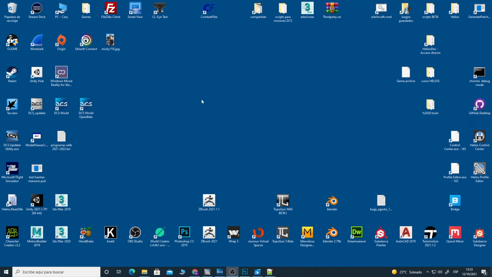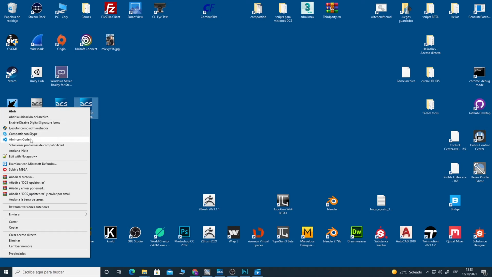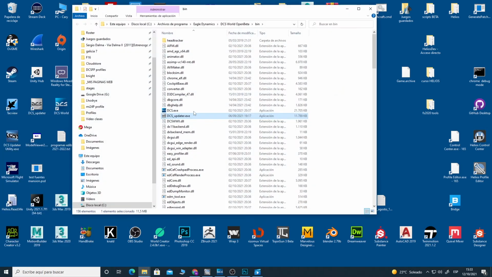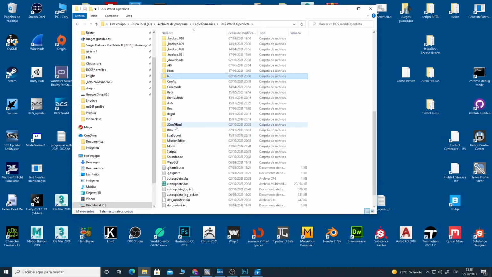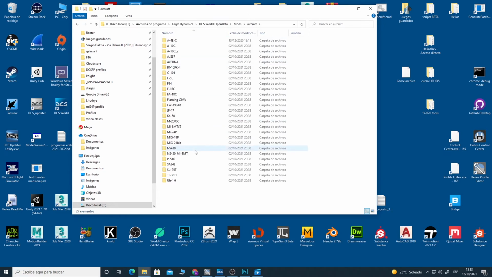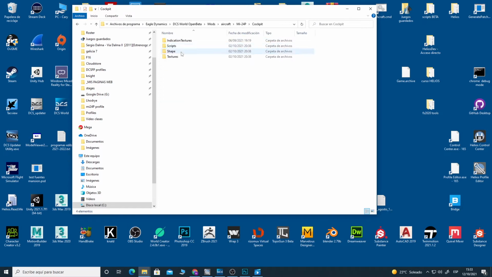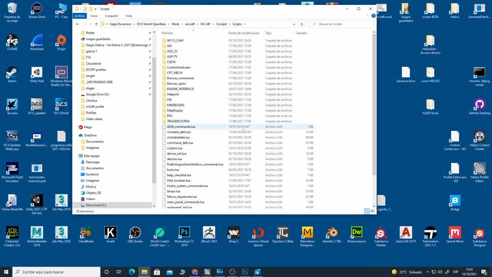Alright, now we are going to create our first switch. To do that, I'm going to open again the files: mods, iCraft, MiG-24, cockpit, script. Usually all the information about the switches, buttons, and this kind of thing, we can find in that file, clickable data.lua. But related information of this file is the command defs and devices. So we are going to open these 3 files.